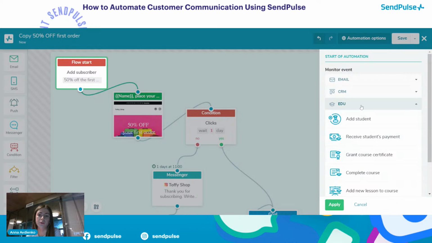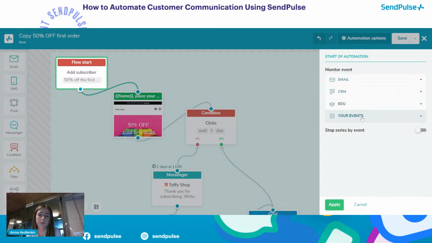Some conditions for the educational platform and your events. As I already told you, emails can be sent automatically after a person left an abandoned cart on your website, after the first purchase, after registration, and so on and so on. You can send emails after any action on your website.